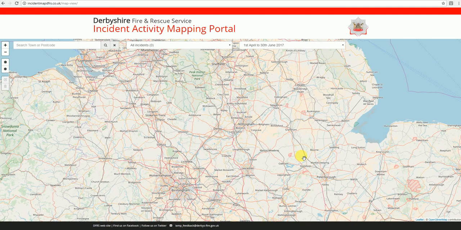In this video tutorial, I'm going to explain the various functions available to you on the Incident Activity Portal, how to move the mapping layer around, and how to zoom in and zoom out of the map itself. Upon opening the mapping portal, this is the default page that you will see.